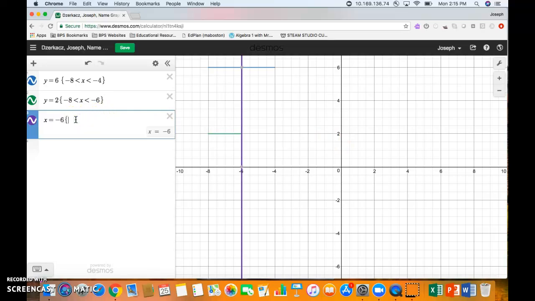So I use my curly brackets again. The lowest number was 2. So I'm going to put 2 is less than, instead of X, put a Y. And then another one of those symbols, less than, and then I want it to go up to the 6, so I put a 6 there. There we go. So that kind of looks like a J to me.